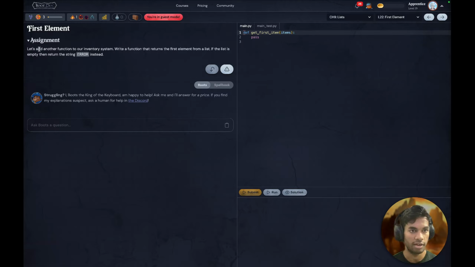Error first element. Let's add another function to our inventory. Write a function that returns the first element from a list. If there is an empty list, return the string error instead.